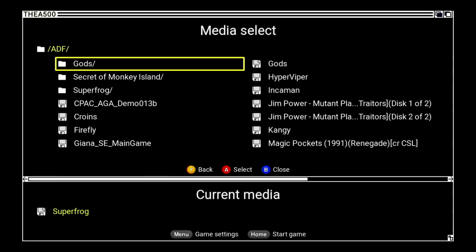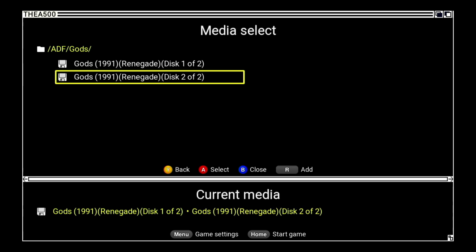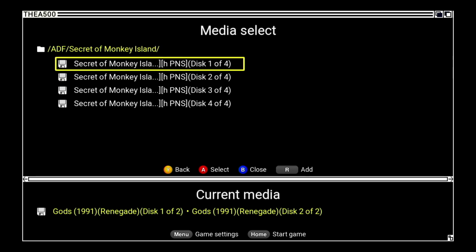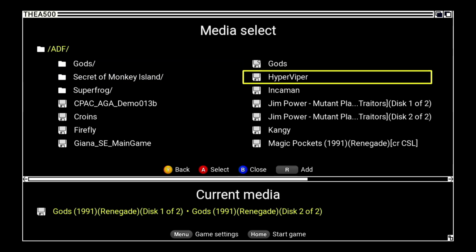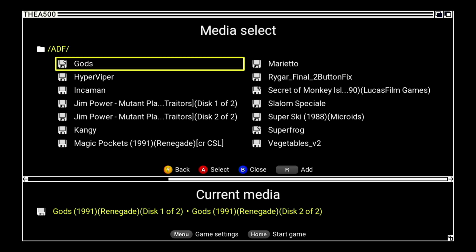Now obviously Gods is only a 2 disc game. If you're going to start that without using the playlist, you would just select the game and then just press R on the second disc, and basically it just creates that. So that's probably the best way of doing it. If it's obviously more than 3 discs, you need to use the playlist method. Obviously you see Secret of Monkey Island is 4 discs, so I'll use the playlist to show Gods and how to access the next disc, just for reference.